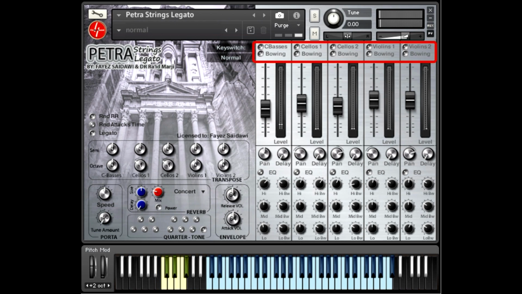Now let's move to the sections. We have 5 sections: C basses, cellos 1, cellos 2, violins 1 and violins 2. Those sections can be triggered on and off. For example, you can trigger the violins on and turn off the cellos and the C basses. Or the other way around.